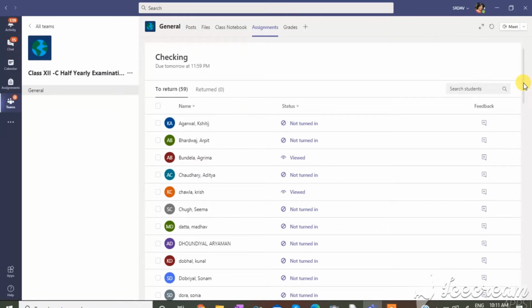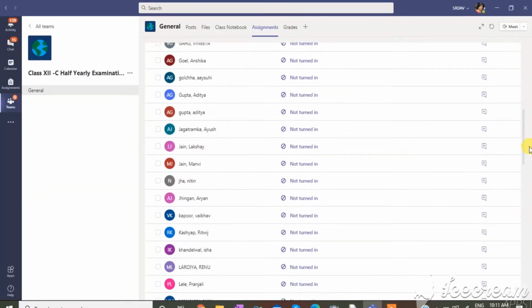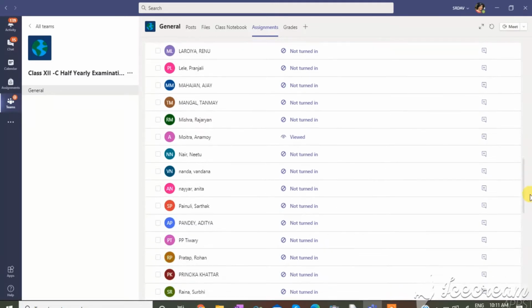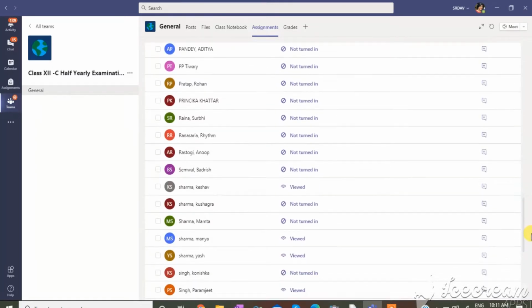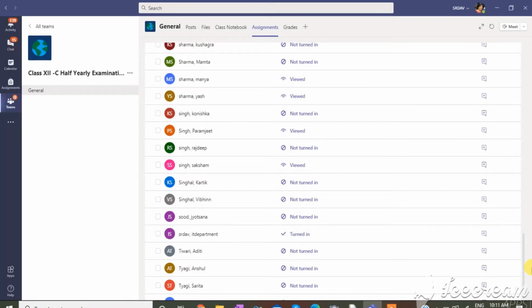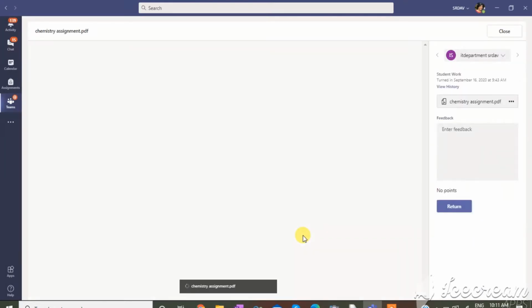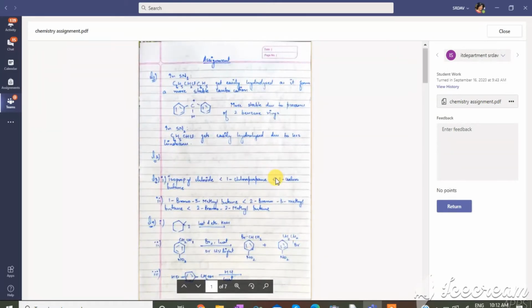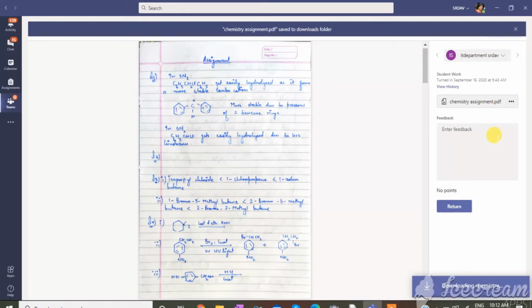Now we go to the student's sheet which we want to check. We click on it and the child's work appears here. This is the answer sheet of the child. There are three dots beside the file here. Click on them and choose the download option. Click on download. The file will be downloaded in the download section.